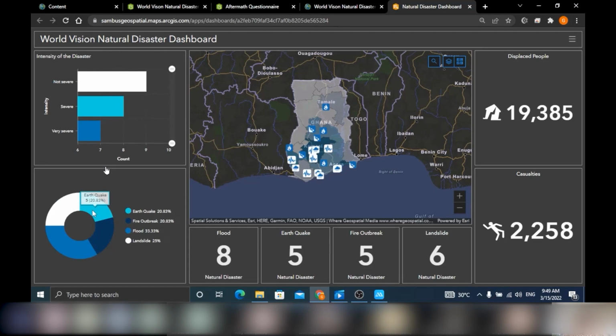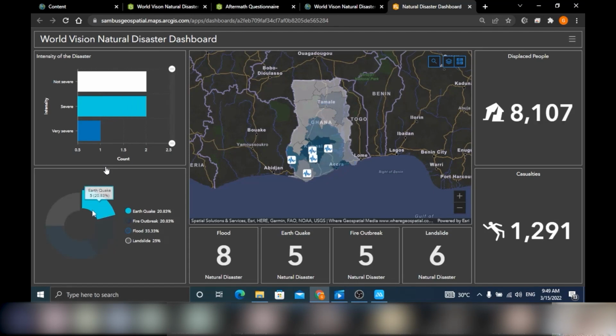So as you can see, once I click on it, the displaced people and then the casualties filter out to only those who have been affected by the earthquakes, as well as my map here, such that you only see the points of the earthquakes, and then I also see the severity of said earthquakes.